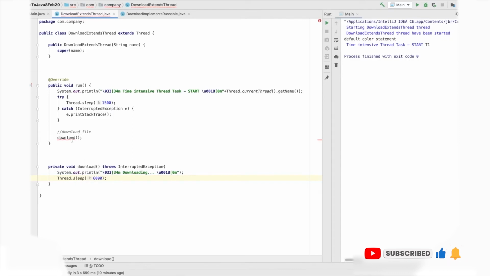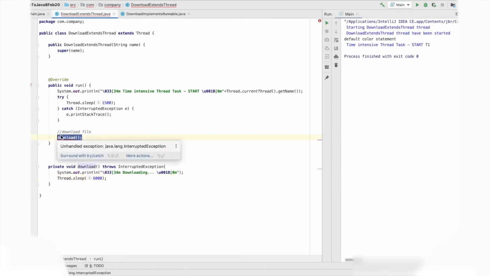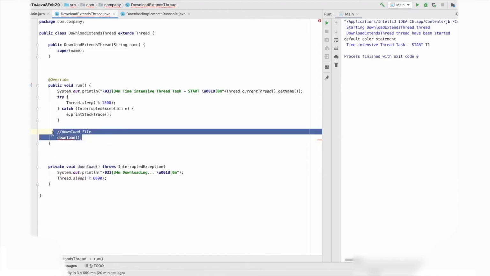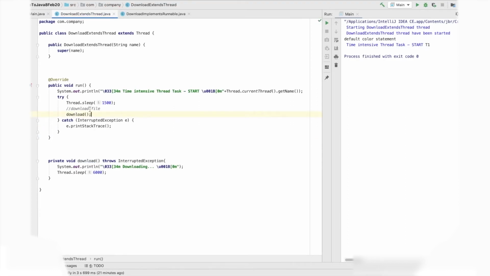But here, download is giving us an error. Why? Because the download method uses the sleep method of the thread class, and we have defined it so that it throws an InterruptedException. Now, this statement also needs to be in a try-catch block, where the catch block is catching the InterruptedException. So why don't we put this in the try block that we already have in our run method? If any one of these statements throws an InterruptedException, we have one catch block that handles it.